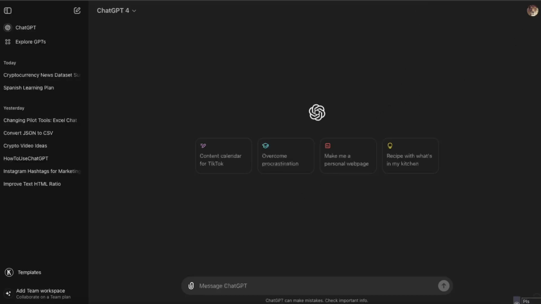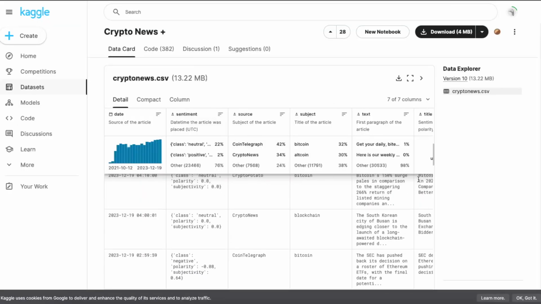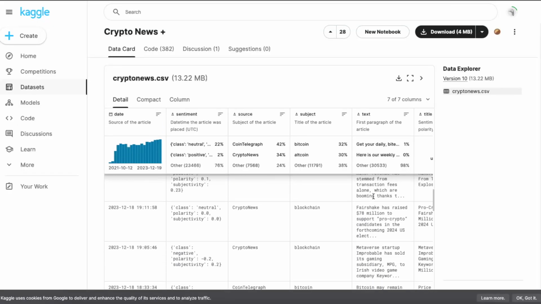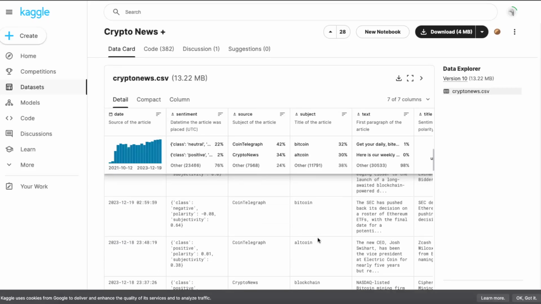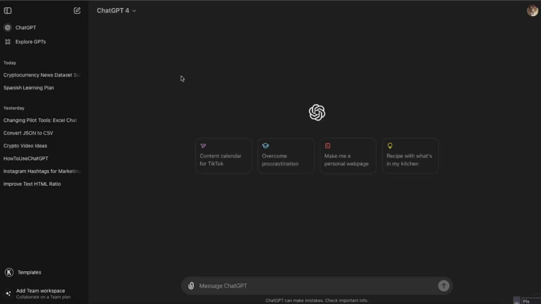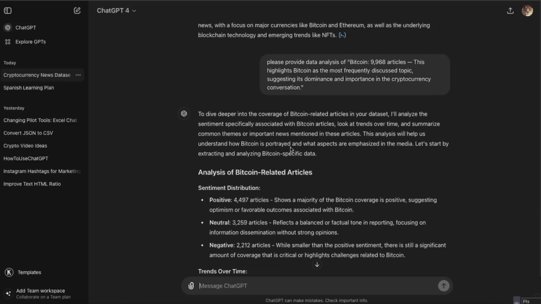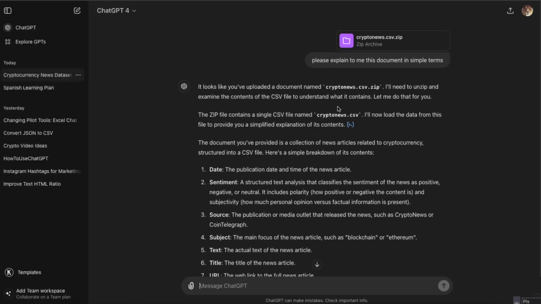Now I have downloaded this data set, which we're going to use for today, and I have used it for a data analysis on ChatGPT. I'm going to leave the prompts in the description below for you to check out if you want to. And basically, this is what I came up with.